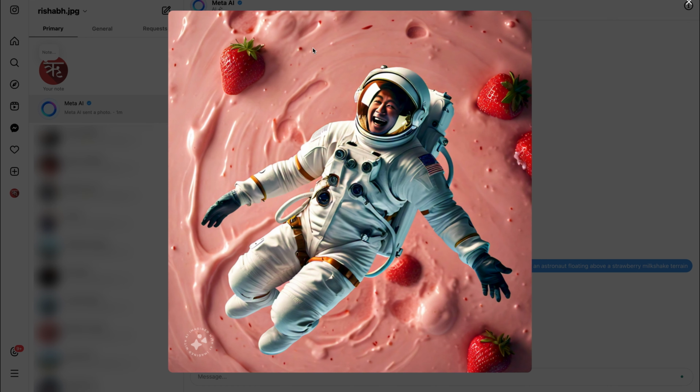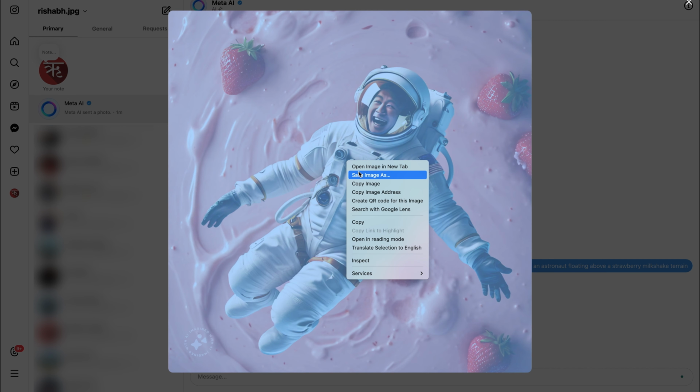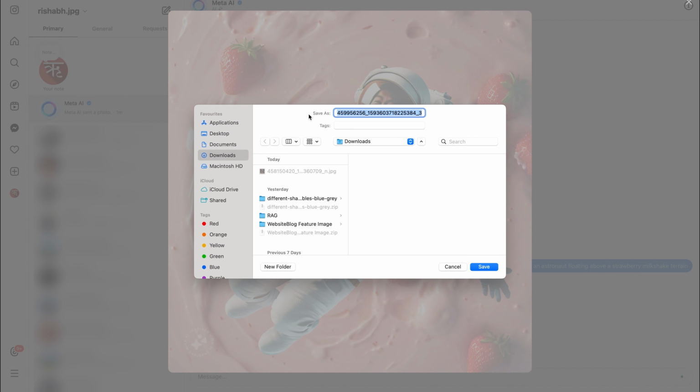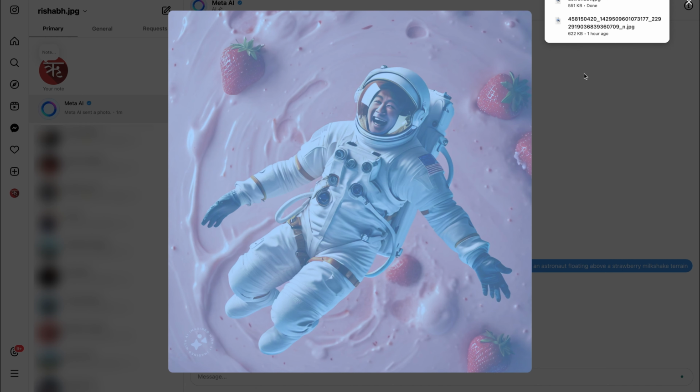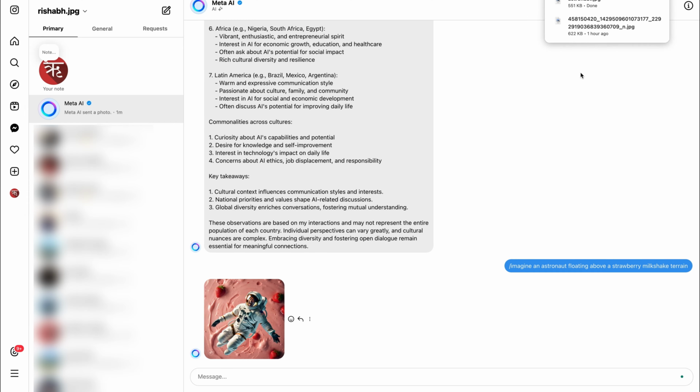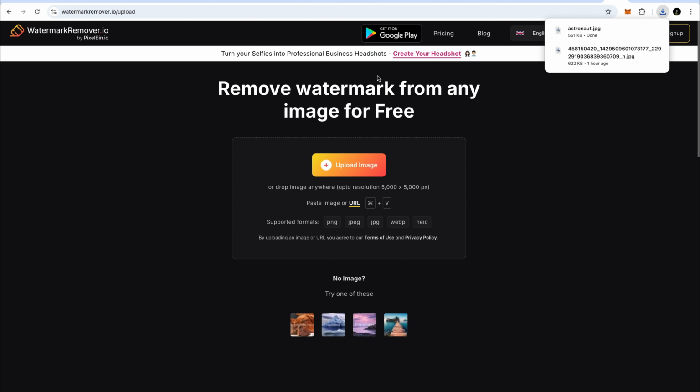So now we have this image, but we can see there's a small watermark over here which says "Imagined with AI". So to download this image, I'll right click, save image as astronaut, and save it here. And to remove the watermark, I'll go to this website called the watermark remover.